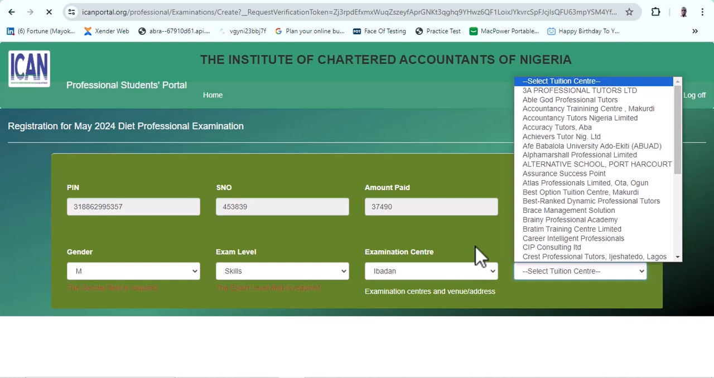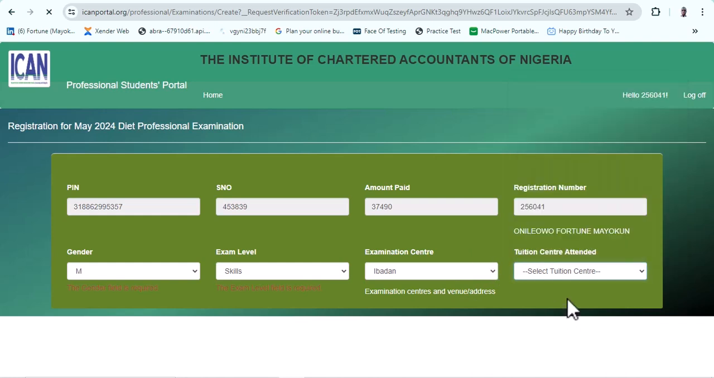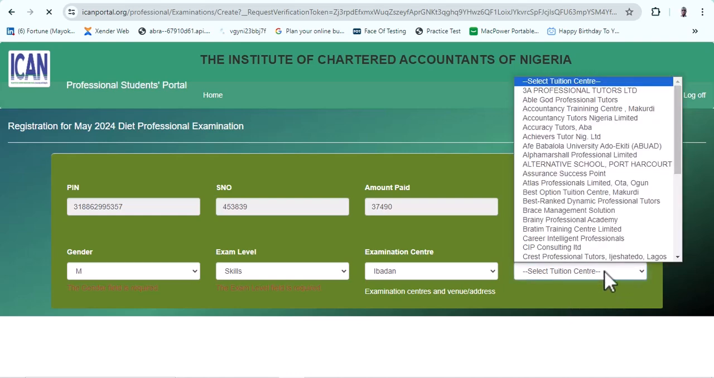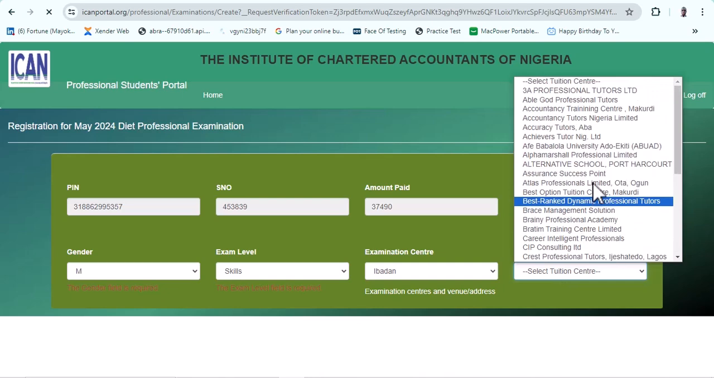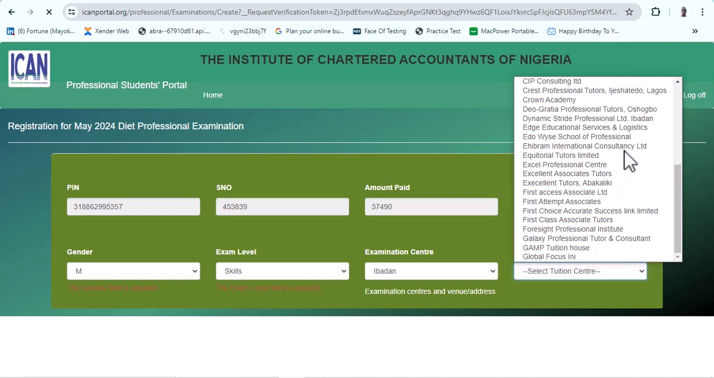Once you pick the center where you want to write the exam, then it asks for the tuition center that you attended. This is not necessarily compulsory, but you can go ahead and search for it, if at all you attended a tuition center to register for this exam, you can go ahead and select them. It's not that big of a deal. But I can pick whatever tuition center I want.